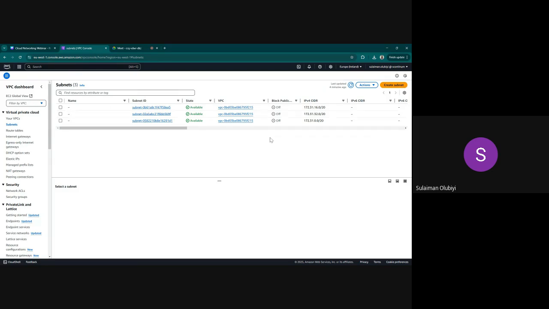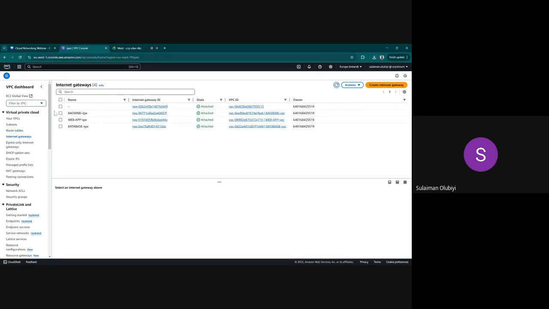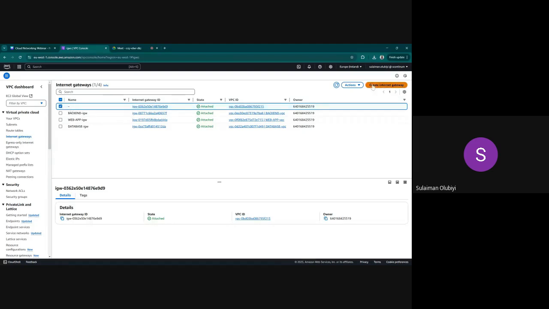So the subnet is not very well defined. Let's just delete it and create a new one. I'm not sure the subnets are defined very well. The route table, I'm not sure it has been created. Internet gateway, I think we have an internet gateway already. Let me delete the default one. Let me detach it.